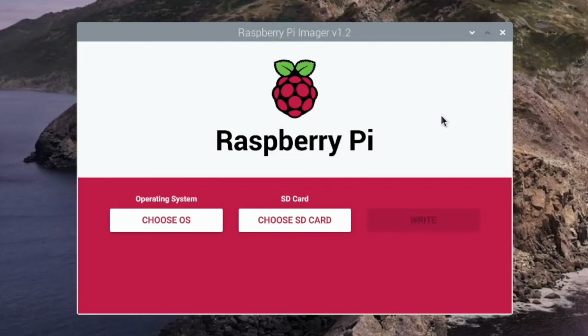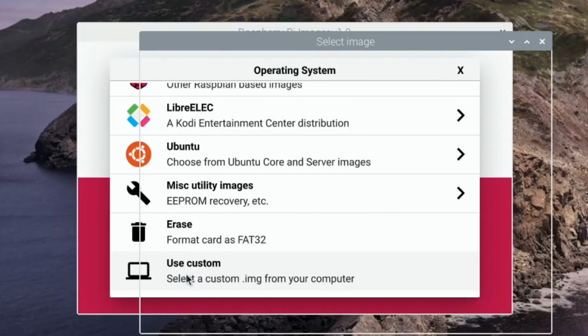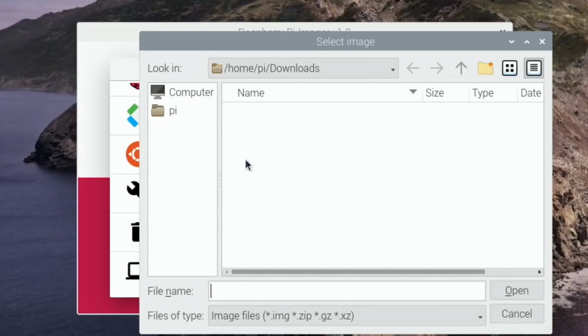So Raspberry Pi Imager is there. The only thing I would change about it is if I do select custom image, I don't seem to have a way, and there may be a way of doing this.